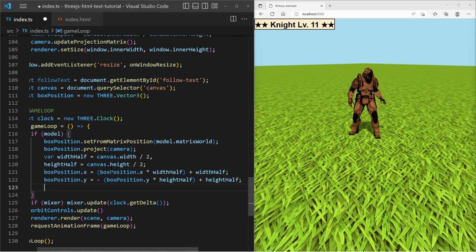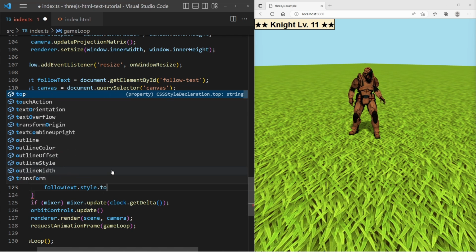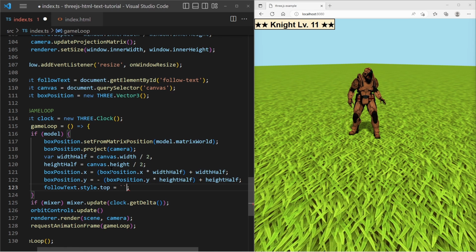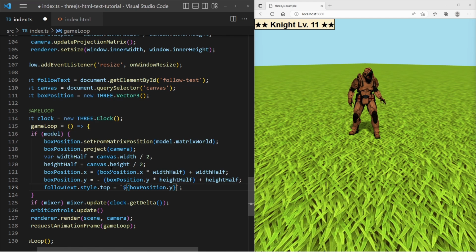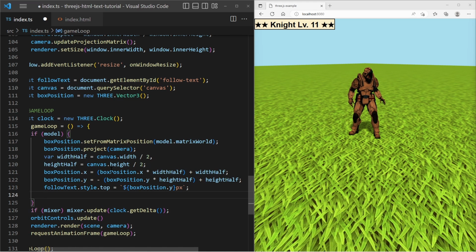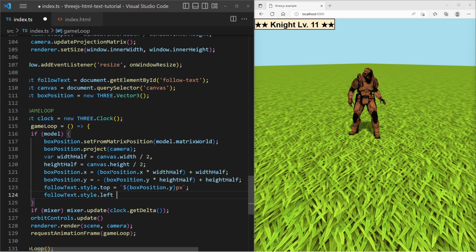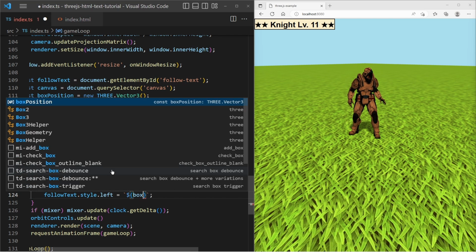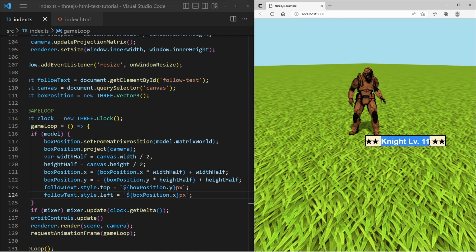So let's access the text box and access its style attributes. And then let's set the top value, and the top value equals box position y value, and this is gonna be pixels. And also the same for the style attribute left, and it is equal to box position x value, and this is also gonna be pixels. And now this text box is attached to the model position, so let's move the camera around.